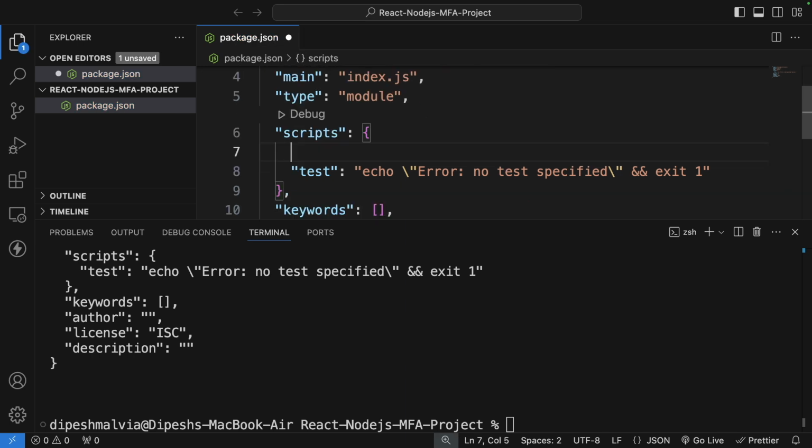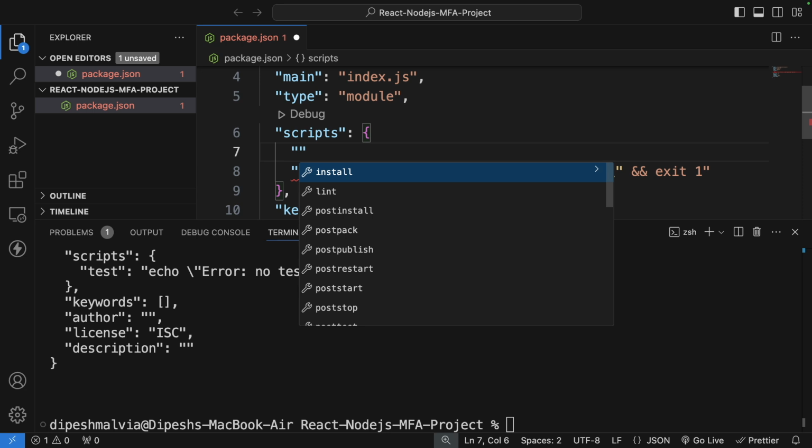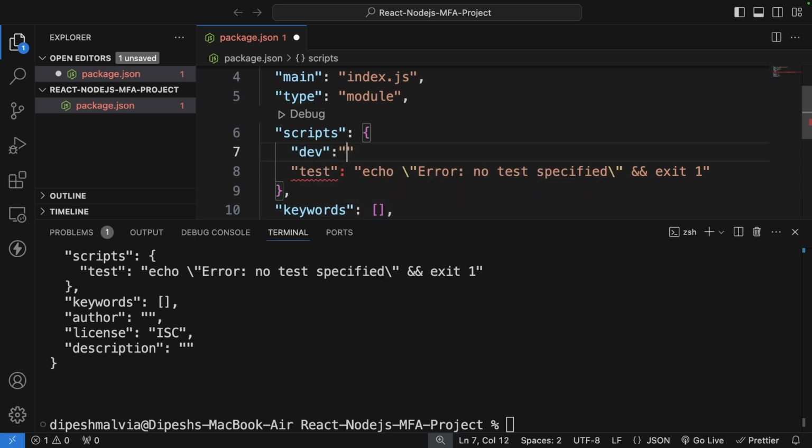Okay, in the scripts, we need to add the scripts as well. I will have the dev here, and then I'm going to add a script here. Right now we don't have any script here.